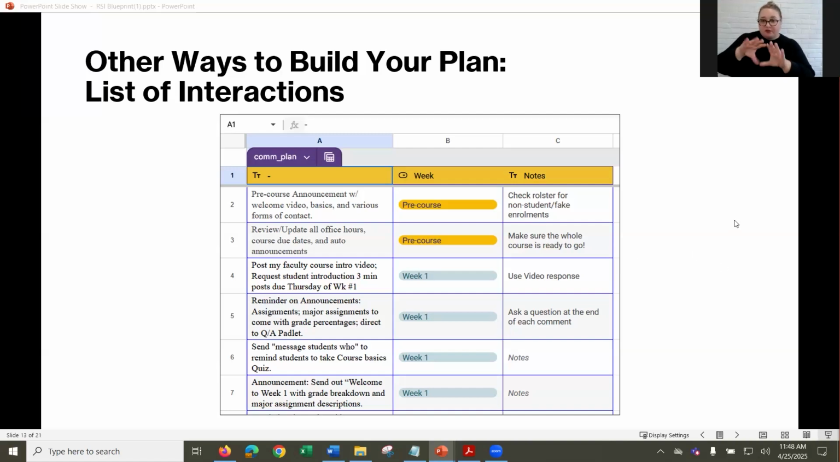It may not fit a specific method, but you're monitoring student progress, making sure that they're keeping up with all of the activities in the class. And so again, you can use a Google Doc to create your interaction plan to help you.